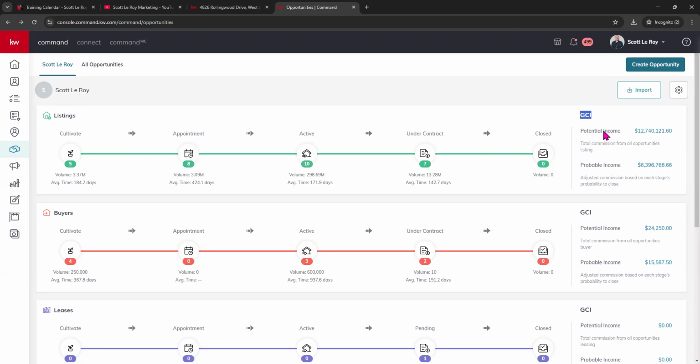So these are for your GCI. You have potential income. So this is going to tell you how much is in your pipeline here. Now, your potential income is the total commission from all of the opportunities in this listing pipeline if they were to all close. Now, the difference in that one and this one, your probable income, you can see it's a little bit lower, or quite a bit lower.